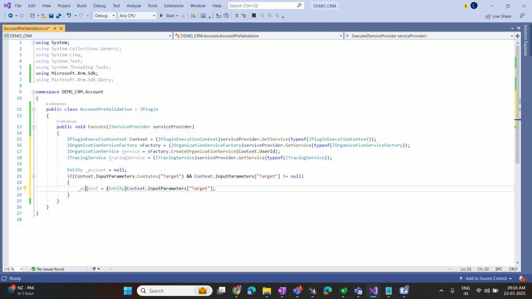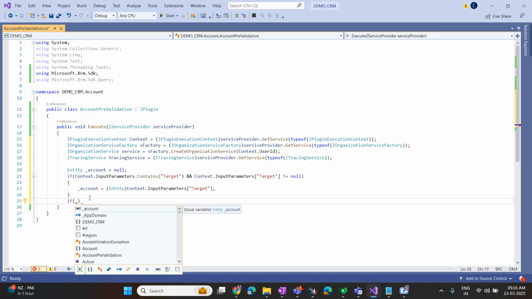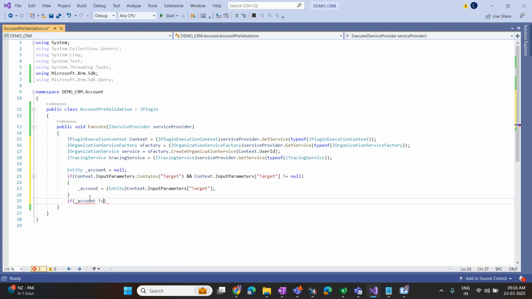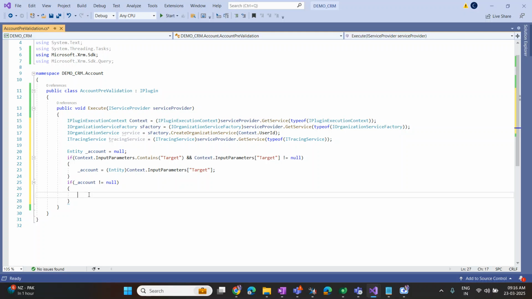The target entity I'm assigning into this object. So here this is the typecast from the target entity. Here we are getting the target entity. That target entity we are converting into the entity by using this typecast and storing into this object. Okay, now here I am checking account not equals to null, adding some null condition. If it is null then it will not execute this logic, otherwise it will go inside and it will execute the logic.